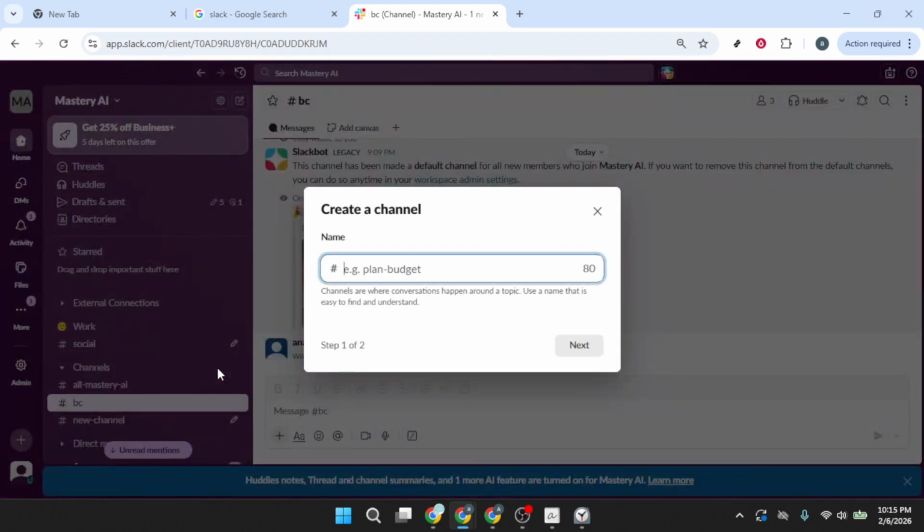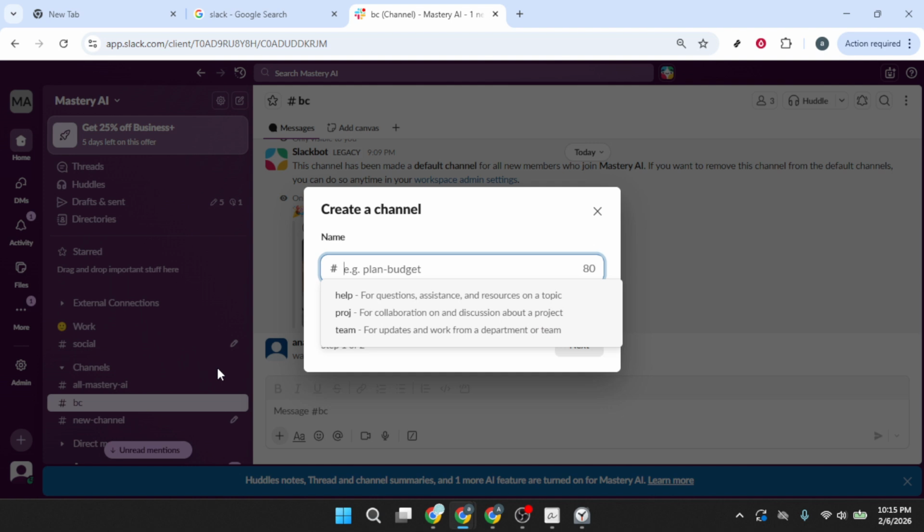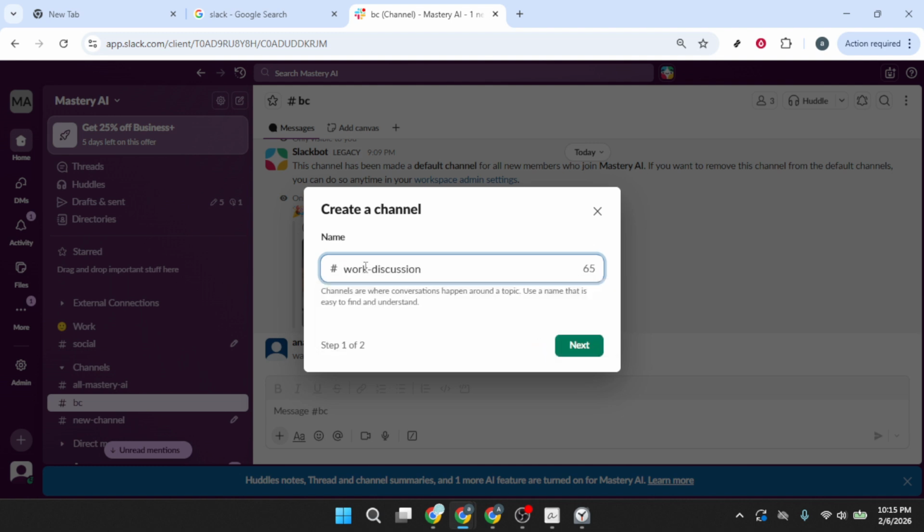A window will pop up asking for your channel name. Type a clear, concise name that makes the purpose obvious. Many teams use lowercase words separated by hyphens, like work discussion or project launch, so it's easy to read and search. Keep it short and avoid special characters or emojis in the name so it stays consistent with your workspace's naming standards. If you see any guidelines from your organization, follow those conventions here. When you're happy with the name, click Next to continue.